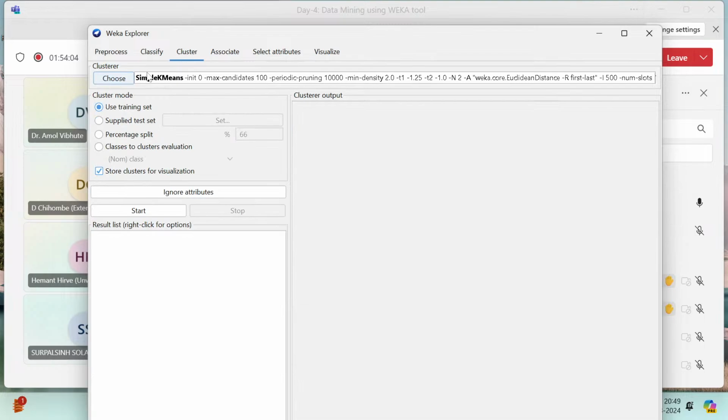So I am trying to apply the k-means clustering algorithm, right? Then based on this k-means clustering, just use the cluster mode. Cluster mode has four different modes, like yesterday's test set. Here also we can use the training set, supplied test set, percentage split, but the famous method is classes to clusters evaluation.